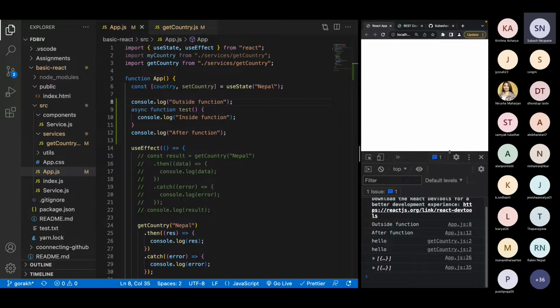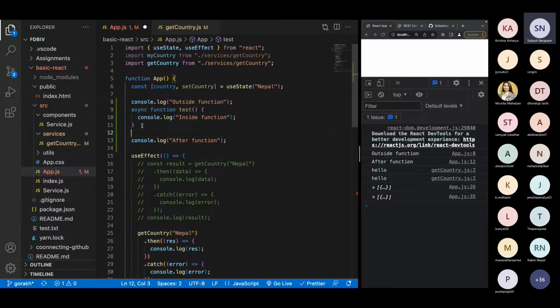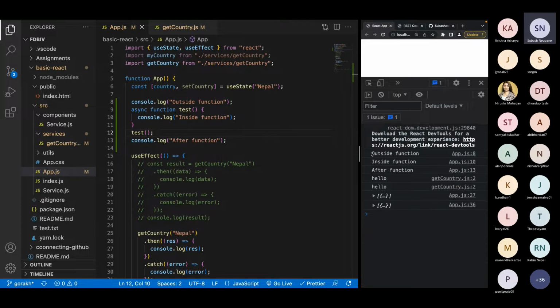And you can see outside function first and after function, but the function is never called, right? That's why it is not executing. Let me call it here. And here you are seeing the order in proper order, right? This line executes first, and this line, and this line. So the whole operation is synchronous here.